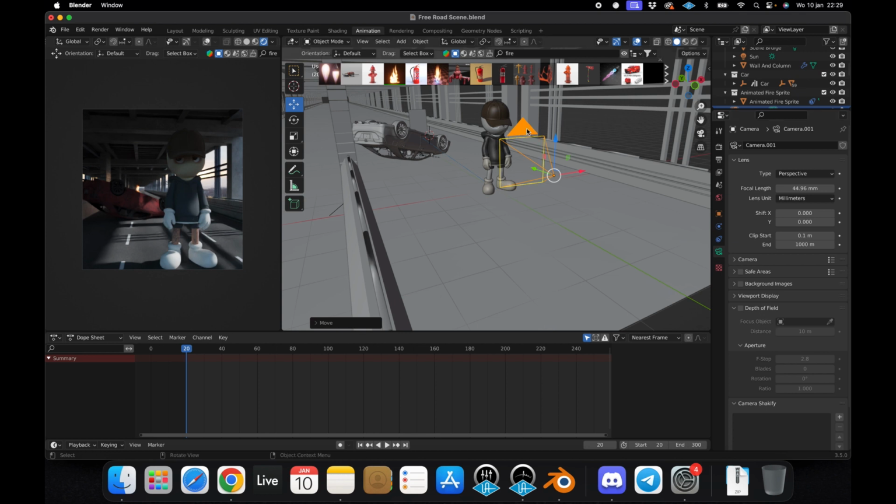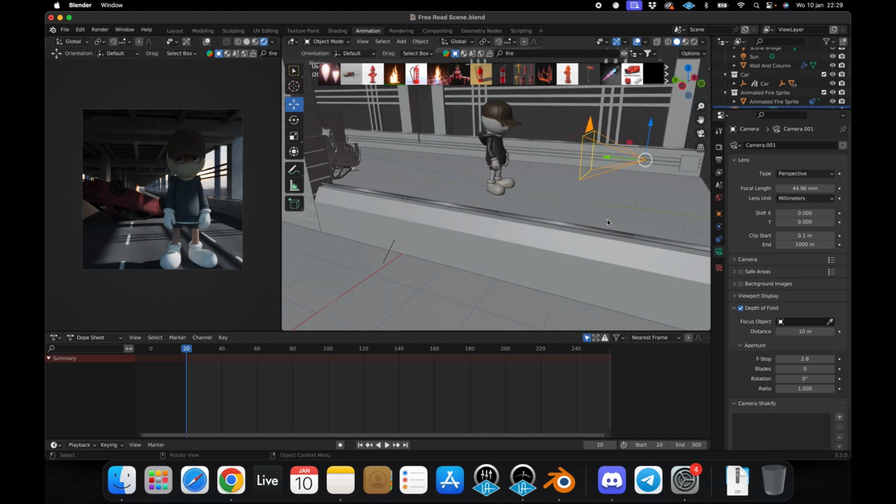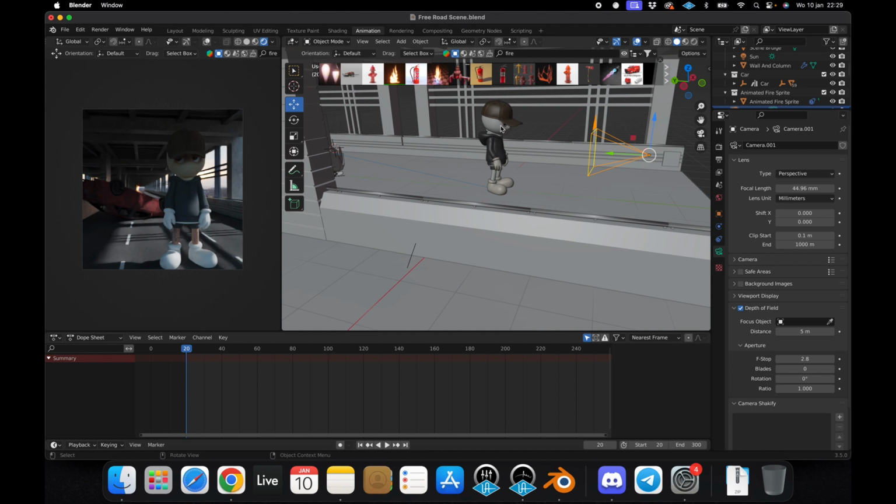The only thing we have to do is select our camera. Then we go to the depth of field tab, and we need to select depth of field, that we want to use it. In here we have two options: we have focus object, or we have distance. Distance will be manual. My camera is, let's say, 1, 2, 3, 4, 5 meters from my object. So I want the distance of where my camera is going to focus to be 5 meters. And normally it should be focusing only on the object that is right here.